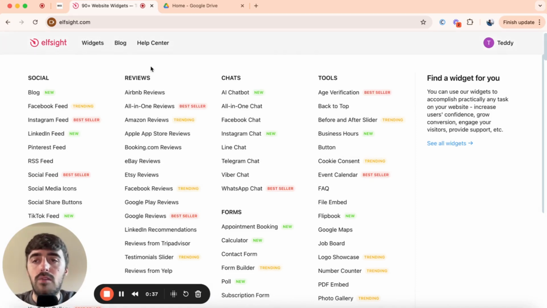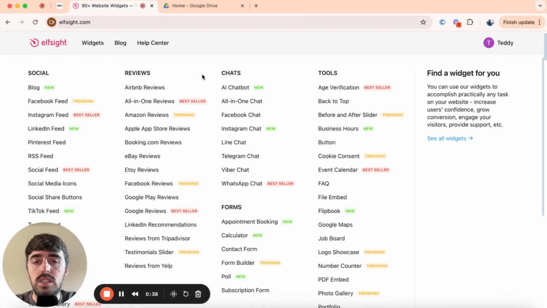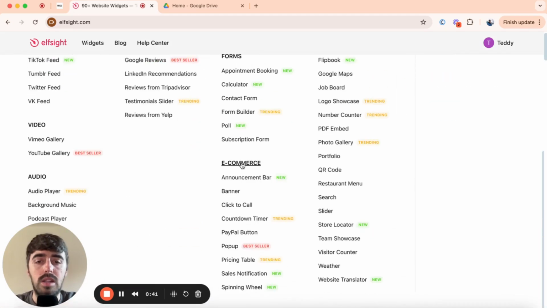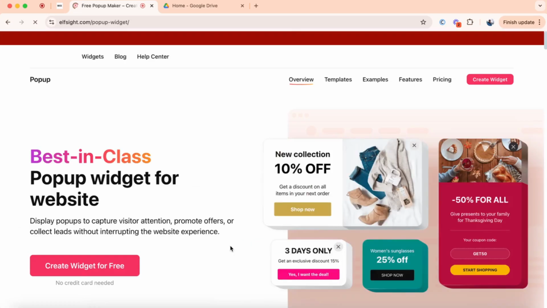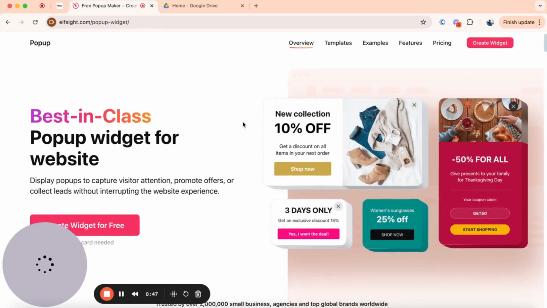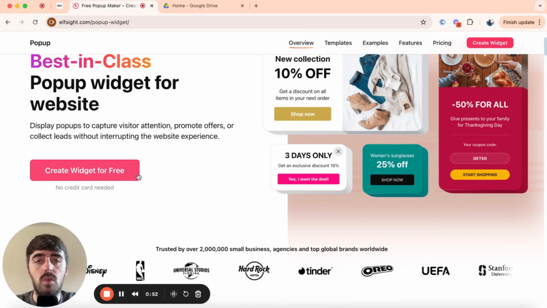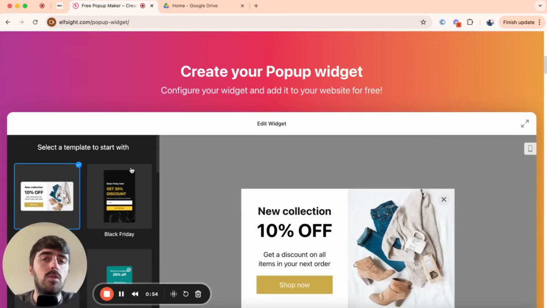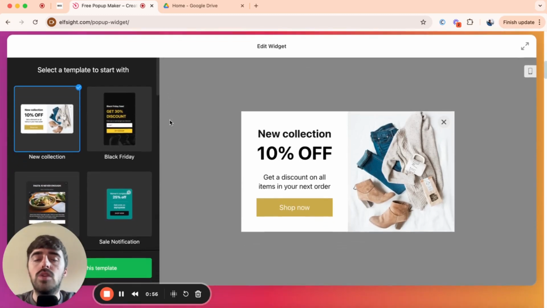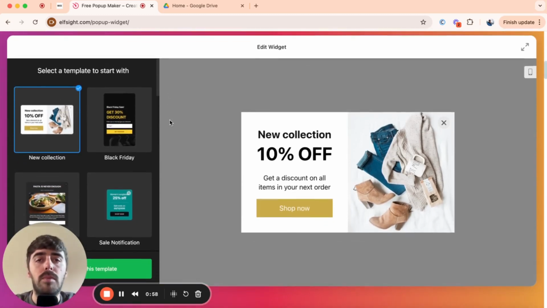From here, simply hover over it, and then you will see this massive list of widgets. I want you to go all the way down until we find e-commerce, and then you'll see pop-up about halfway down here. Click on that, and then you'll be taken to the pop-up widgets page. From here, scroll down a bit, and you will see this button that says create widget for free. Click on it, and then you'll be taken to this section here, which is where you can browse from a number of different pop-up templates.